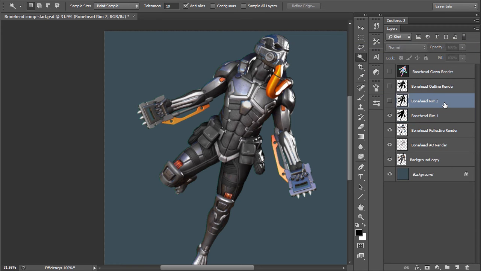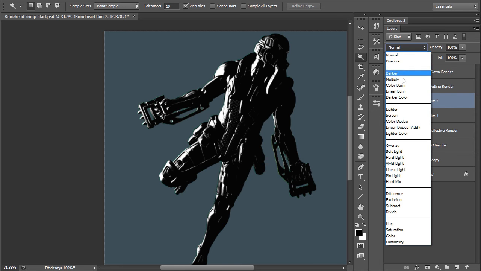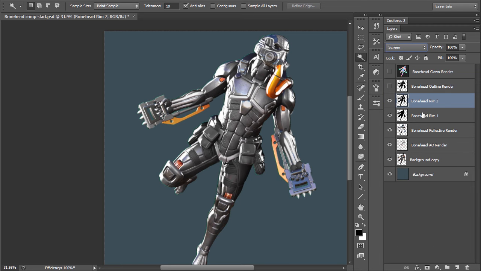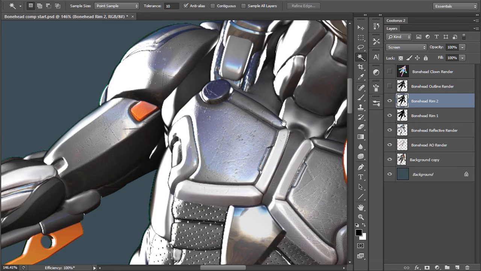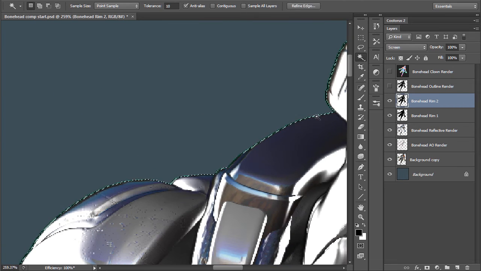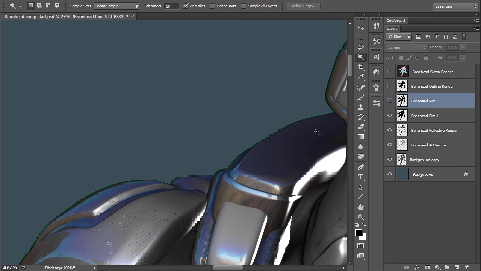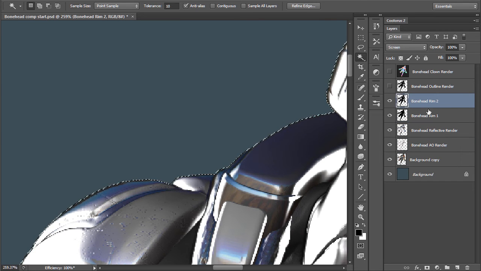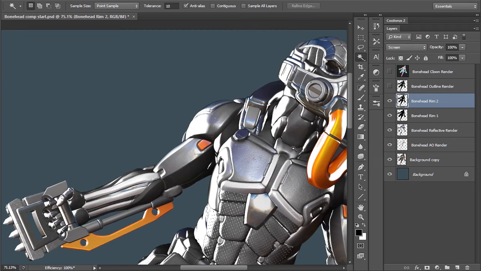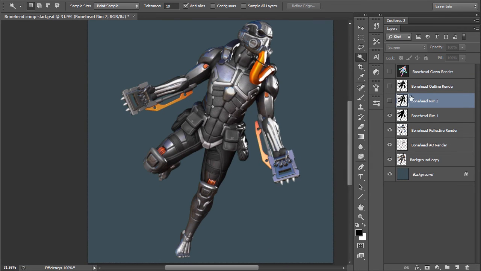Okay, let's go ahead and perform the same task on the rim light too. Screen blend mode. I'm going to zoom in here. And I see a slight teal edging here. This teal color is relentless. Need to really set my tolerance higher for this. Alright, let's make sure we delete it from all layers. And it's finally gone. Alright, it's the end of the teal.